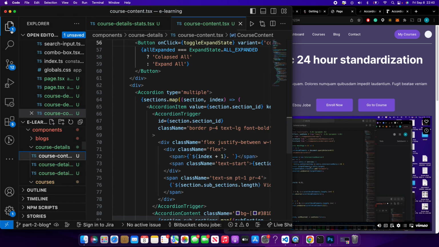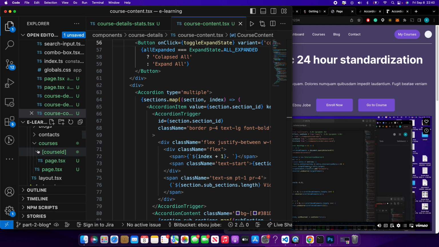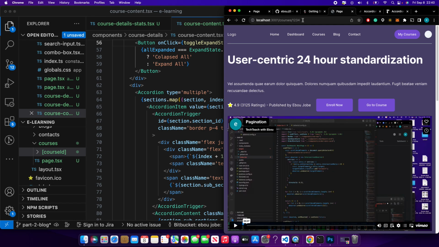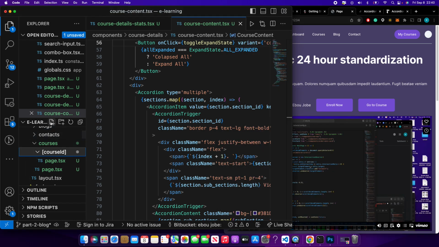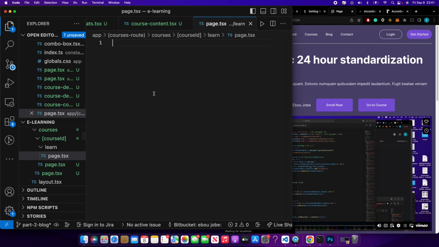In order to do that, because it is inside courses and inside courses detail, we want the URL to be courses, the ID of the course, /learn. In the case we can protect ourselves better, we will create a new folder inside courses ID, and this folder I will call it learn. Inside learn I have page.tsx.